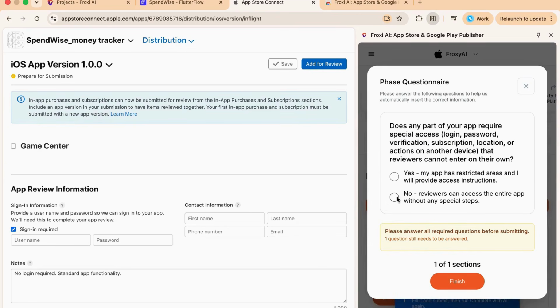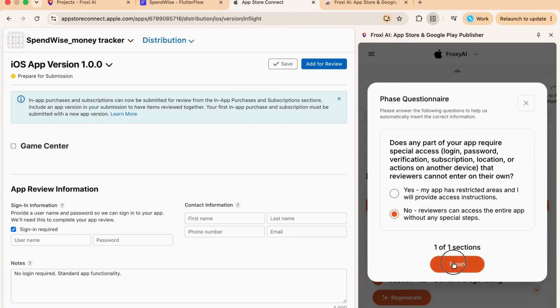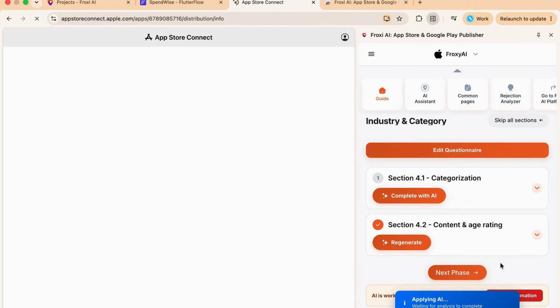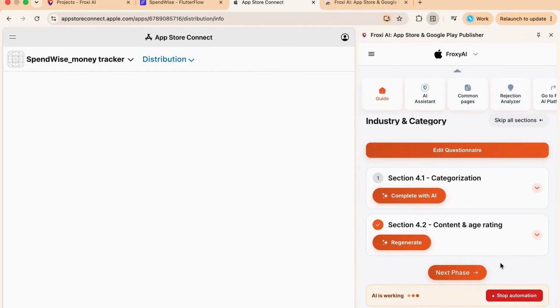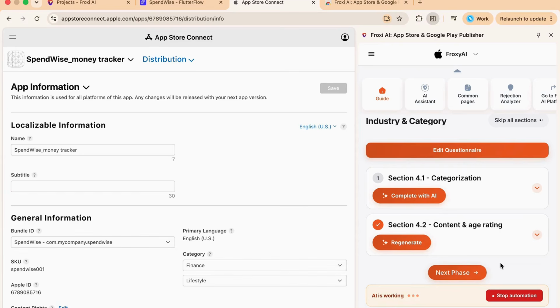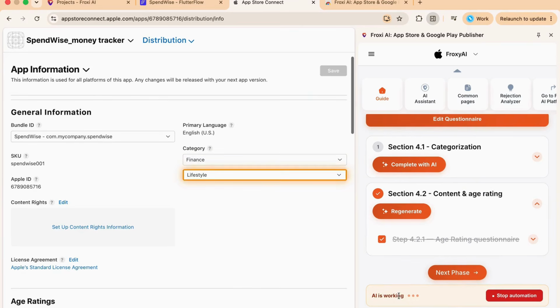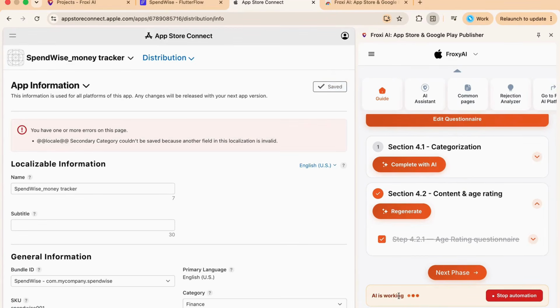Next is industry and categorization. Apple asks you to select a primary and secondary category so your app shows up correctly in search. Click Generate with AI, and it analyzes your app and selects the most accurate categories. It also scans for issues, like a mismatched category or missing field, and flags them with guidance to fix them.